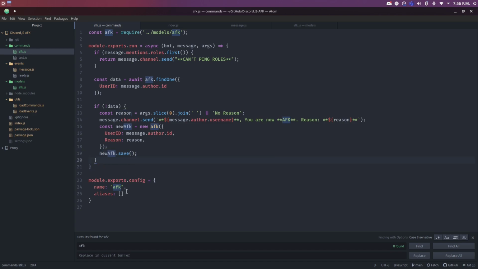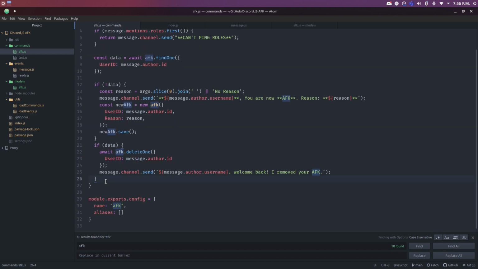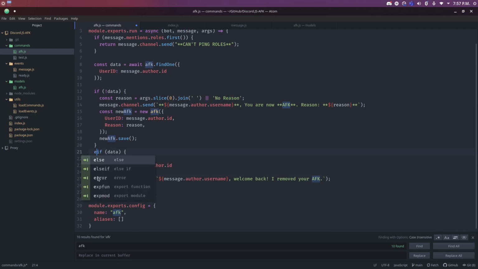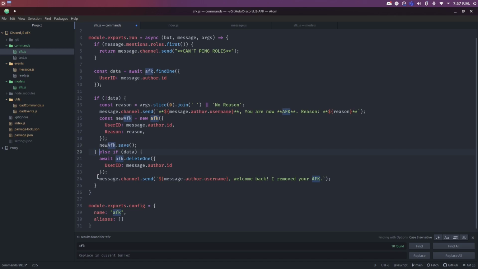Now let's say what if we already have a data in our database? Well, simply we do if there is a data, then do this kind of stuff. So we're going to do this, and here it is. It's going to go ahead and delete our last data, else if. I forgot to put else. Oh my god. Else if there's a data, then it's going to go ahead and say, welcome back, I removed your AFK. So this is how you can basically do this kind of stuff.